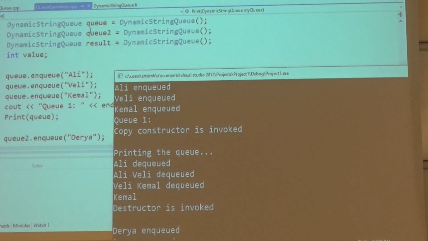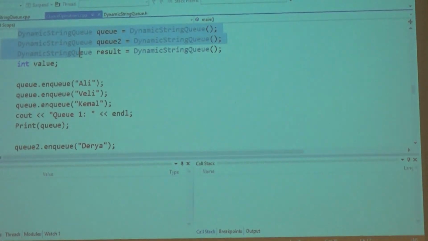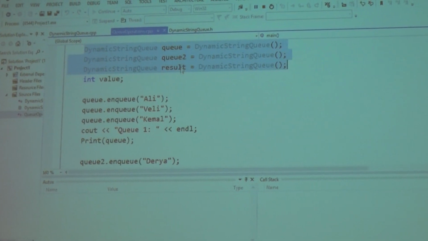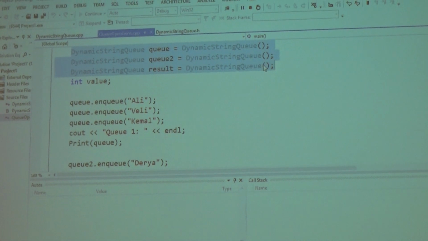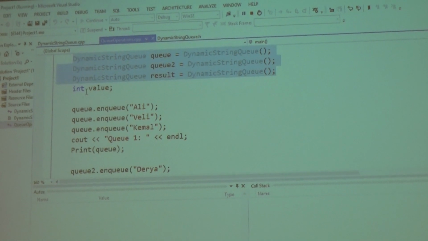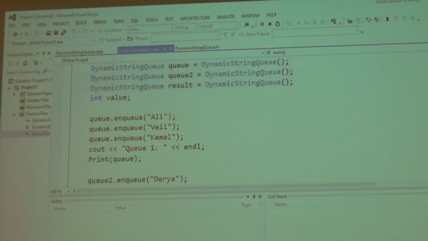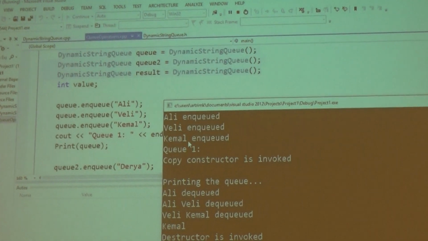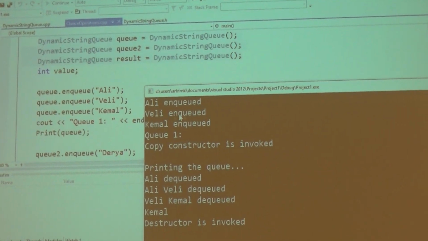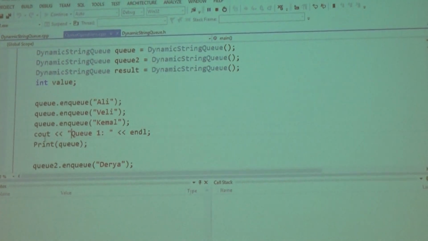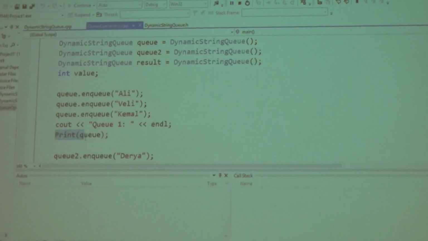I'm creating two queues. I'm in the beginning now. I'm creating two queues, 3 queues, I'm sorry. And I'm calling the default constructor. To the first queue, I'm adding Ali, Veli, Kemal. When I add that, you remember from the enqueue function, I just said that Ali enqueued, Veli enqueued, Kemal enqueued. Then I just say Q1 and I print the queue.